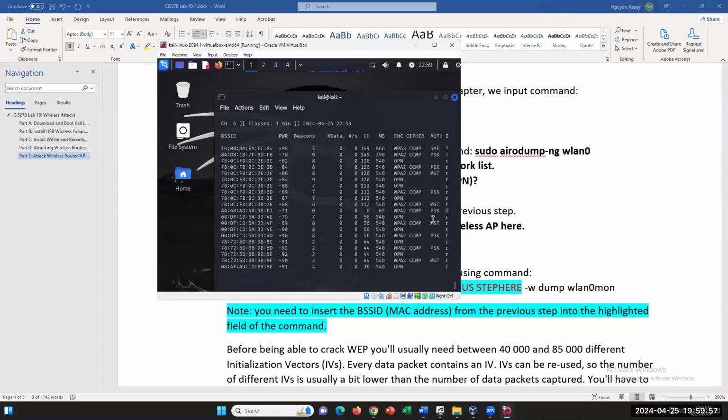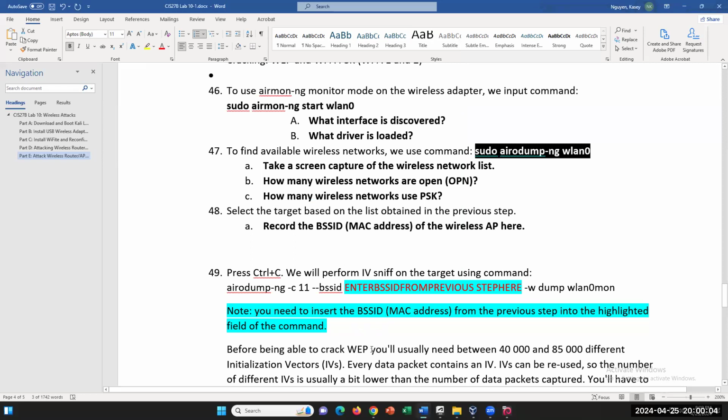PSK. What's PSK, you guys? So your PSK, this is for what? So WPS earlier, pre-shared key. Oh, come on. We have to remember these things if we're going to attack wireless. Pre-shared key. So what does that mean? Pre-shared key usually uses a passphrase.